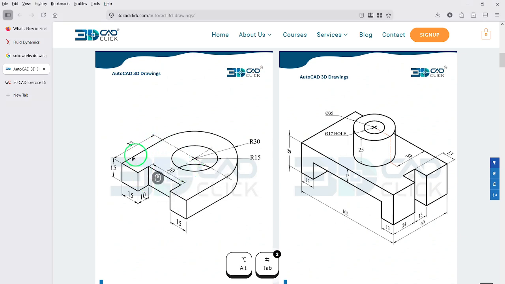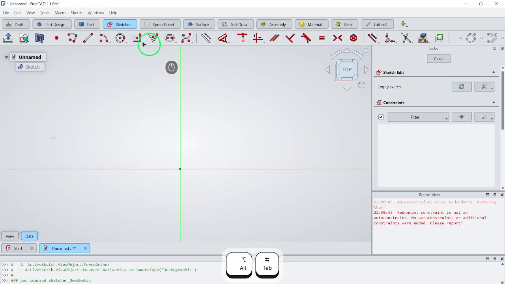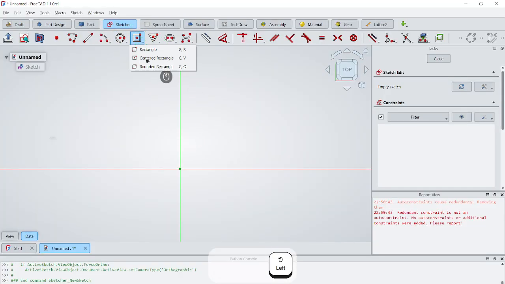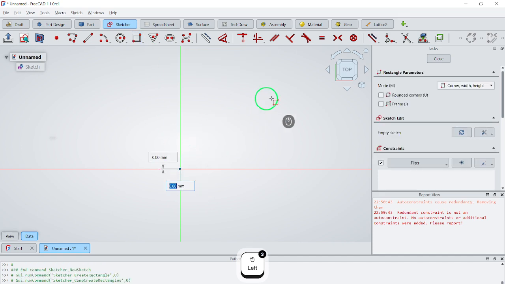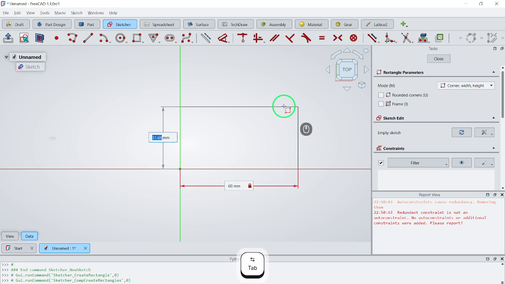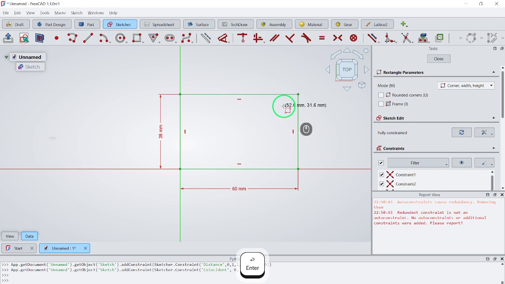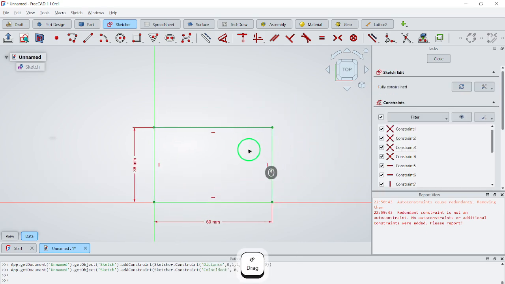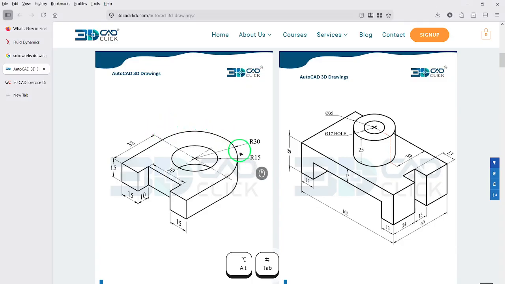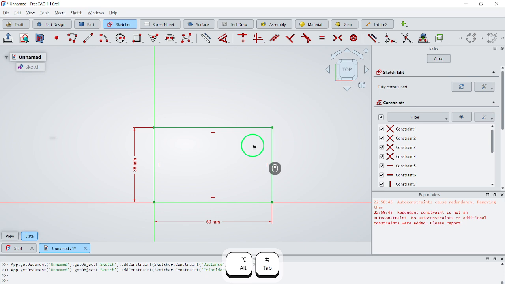We will first create a rectangle of dimension 38 by 60. We'll go here. So this will be 60 and this will be 38. Once we have this, we can create the arc which is of radius 30. Basically, we can draw the arc from the midpoint of this segment.